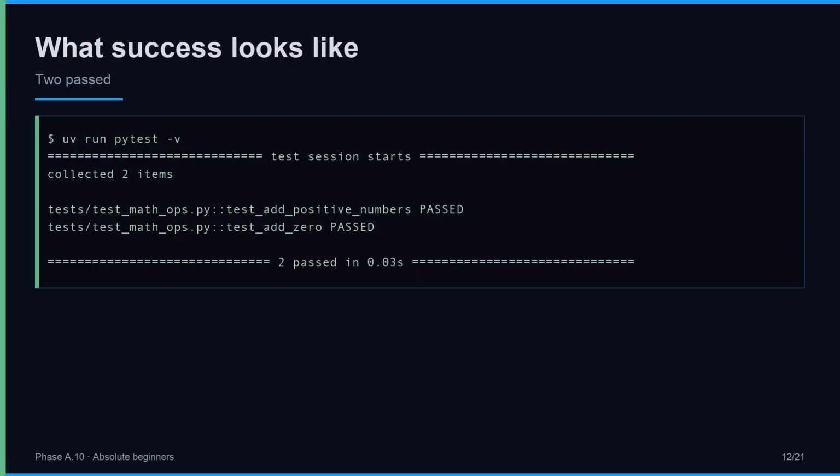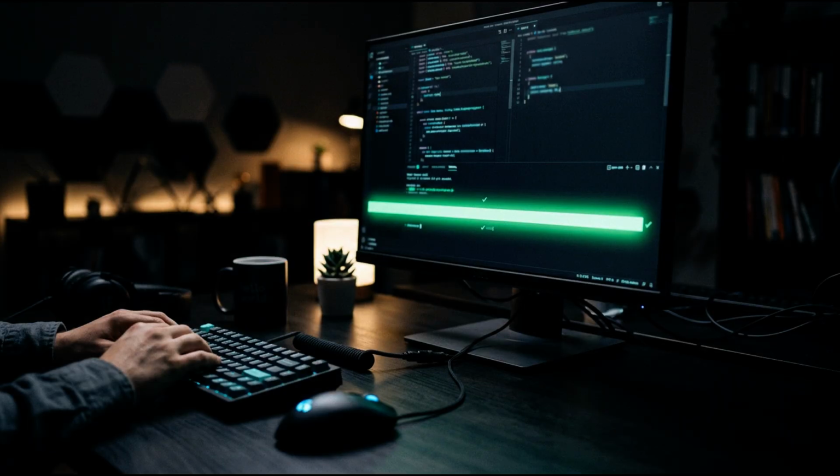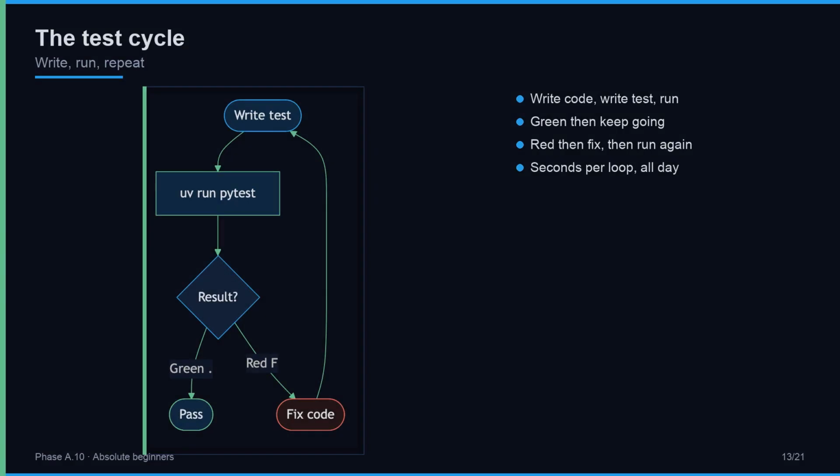Run this 100 times a day and it still costs you nothing. 2 passed. Green means you can move forward. That is the whole feeling of professional development. Green means go.